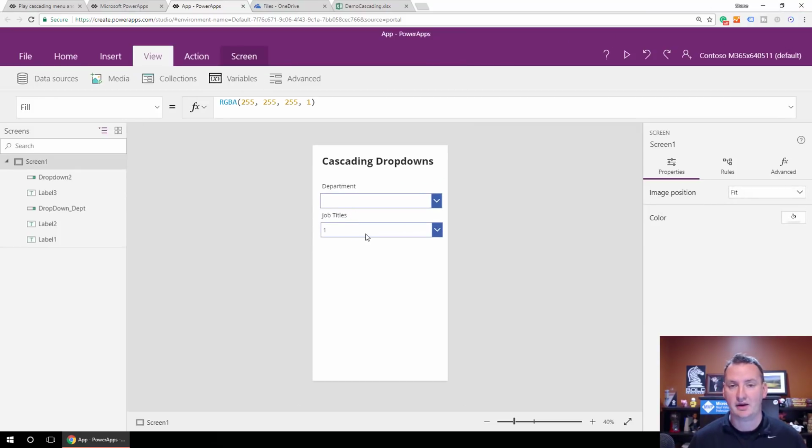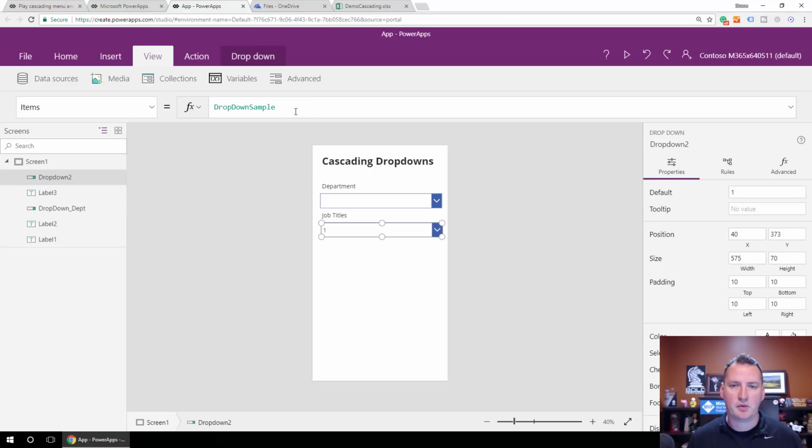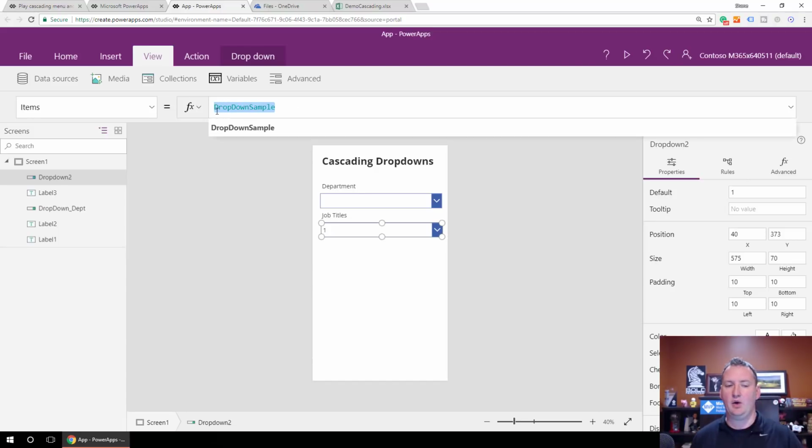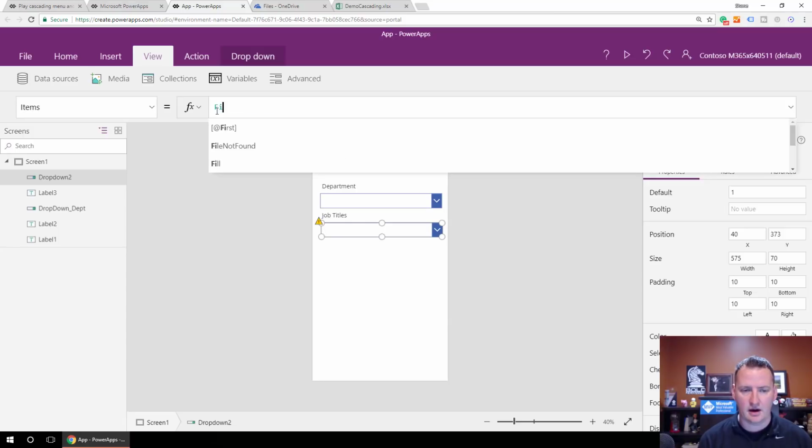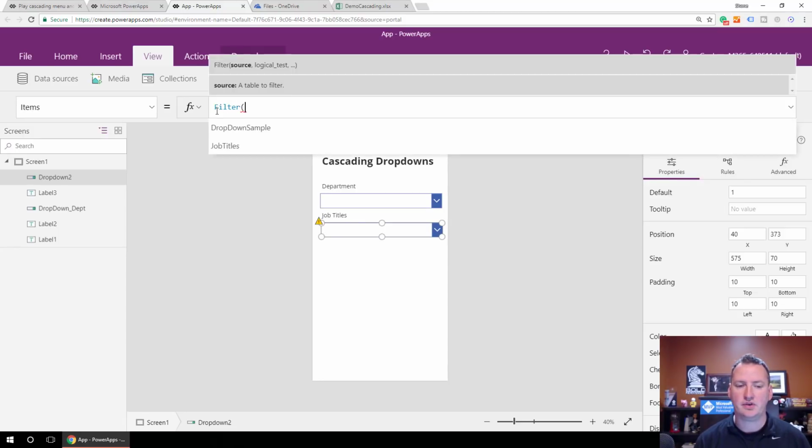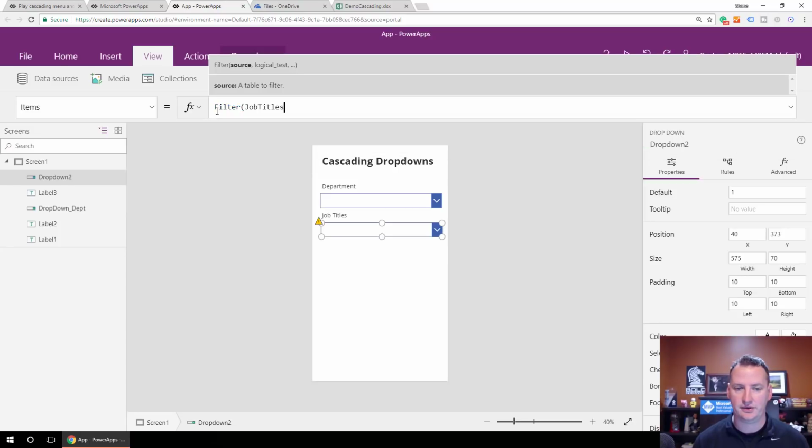So in the job titles dropdown, we're going to do something very similar, but this one's going to be a little more complicated because we need to take it off of the previous data. Okay, and so for this, we're going to work in to out to build up what we need. But the first thing I want to do is filter that data. And so what data do I want to filter? I want to filter job titles.